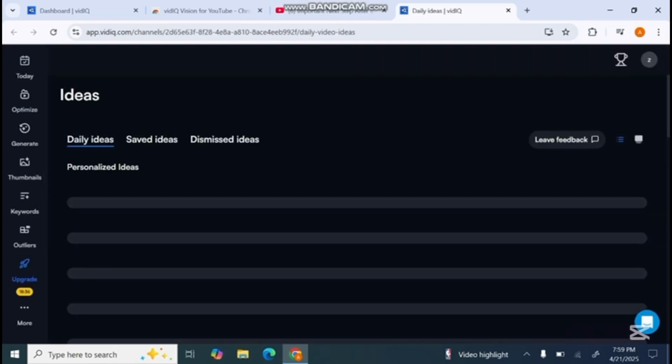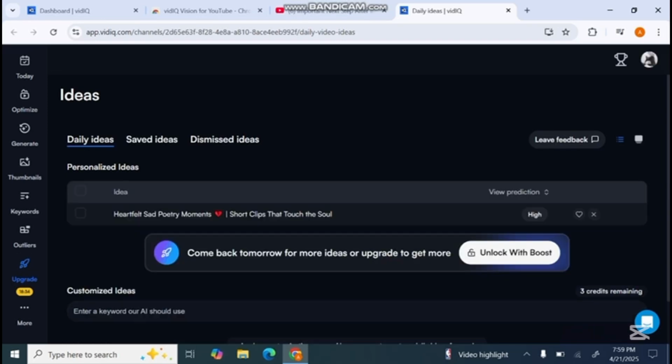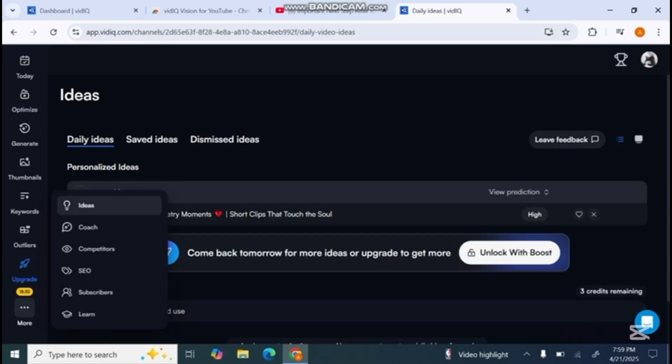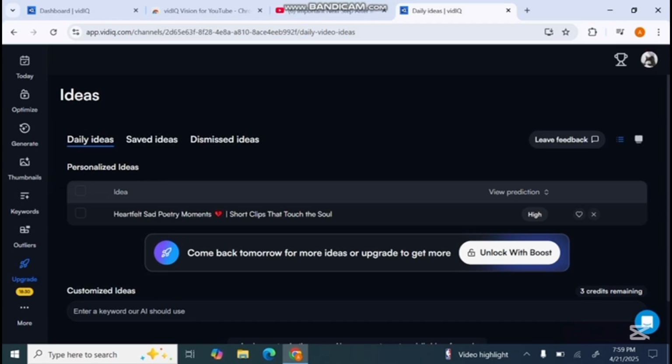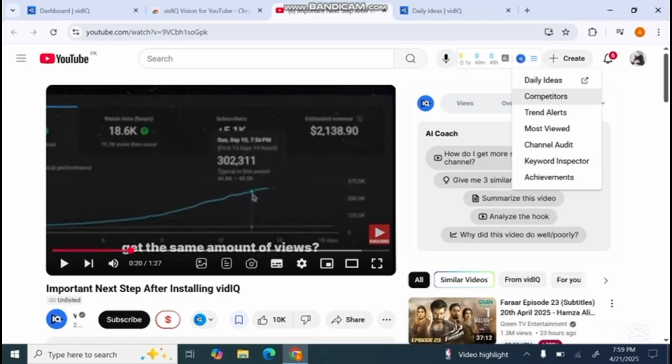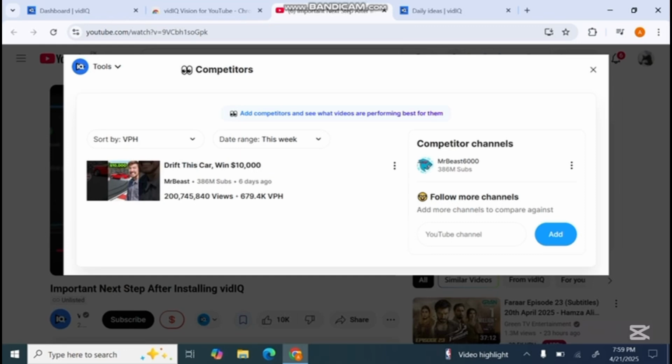Now here if you click on this three dot, here you have daily ideas. Basically this will redirect you to the home website where you can see the ideas, and here you can see the daily ideas, their saved ideas and the dismissed ideas. They give you some ideas on a daily basis here. And similarly here you can also see your competitors, how they are doing. You can see their performance, how they are doing.